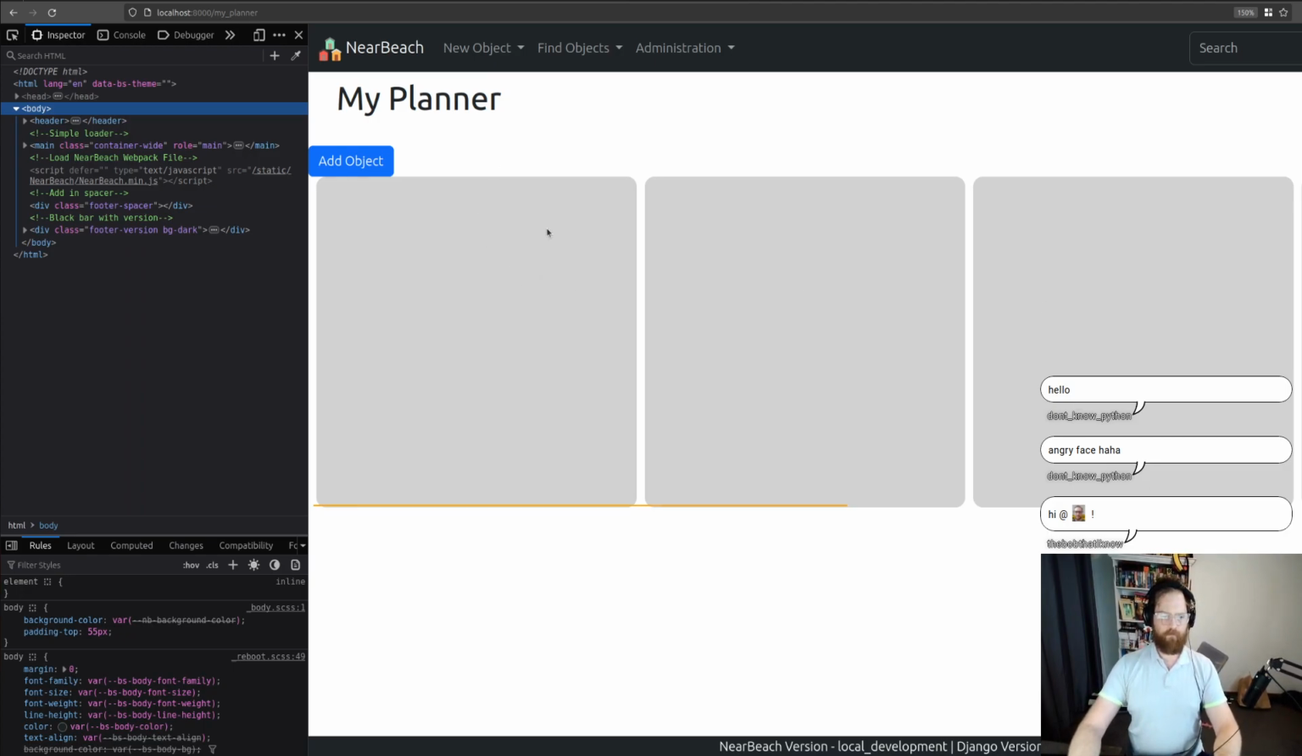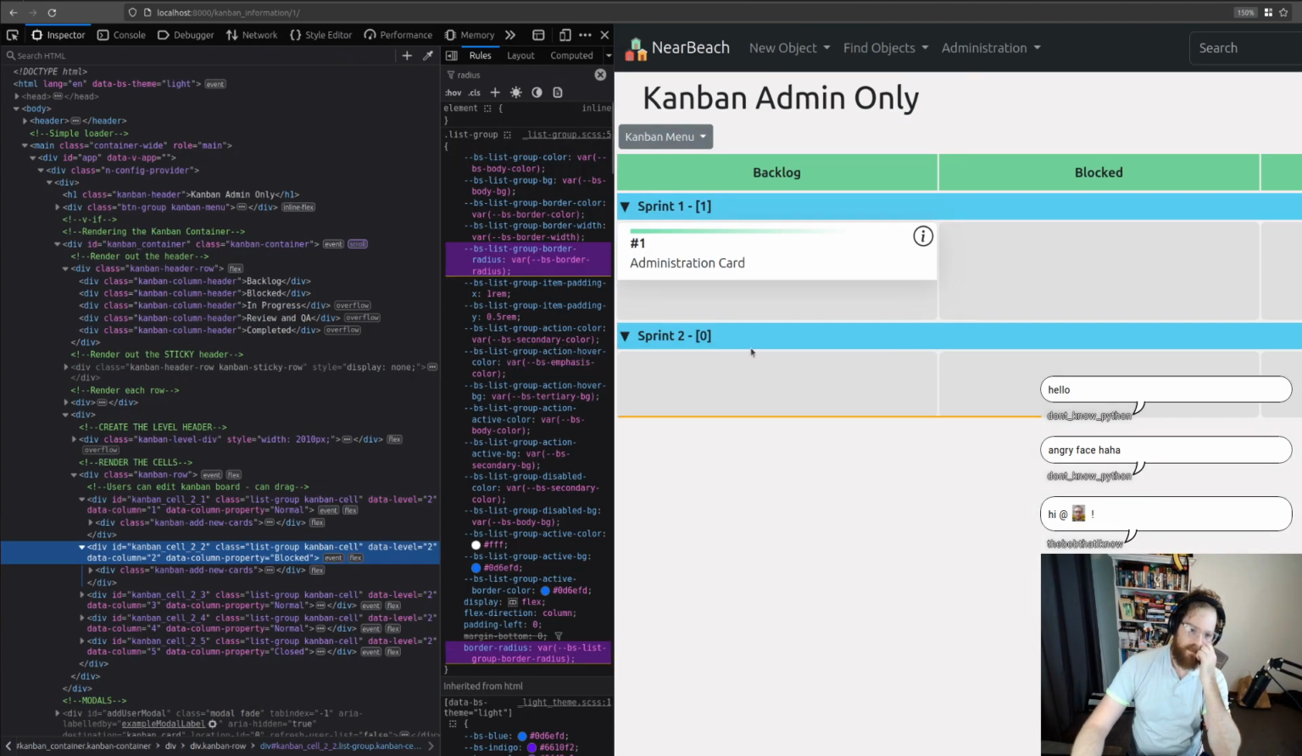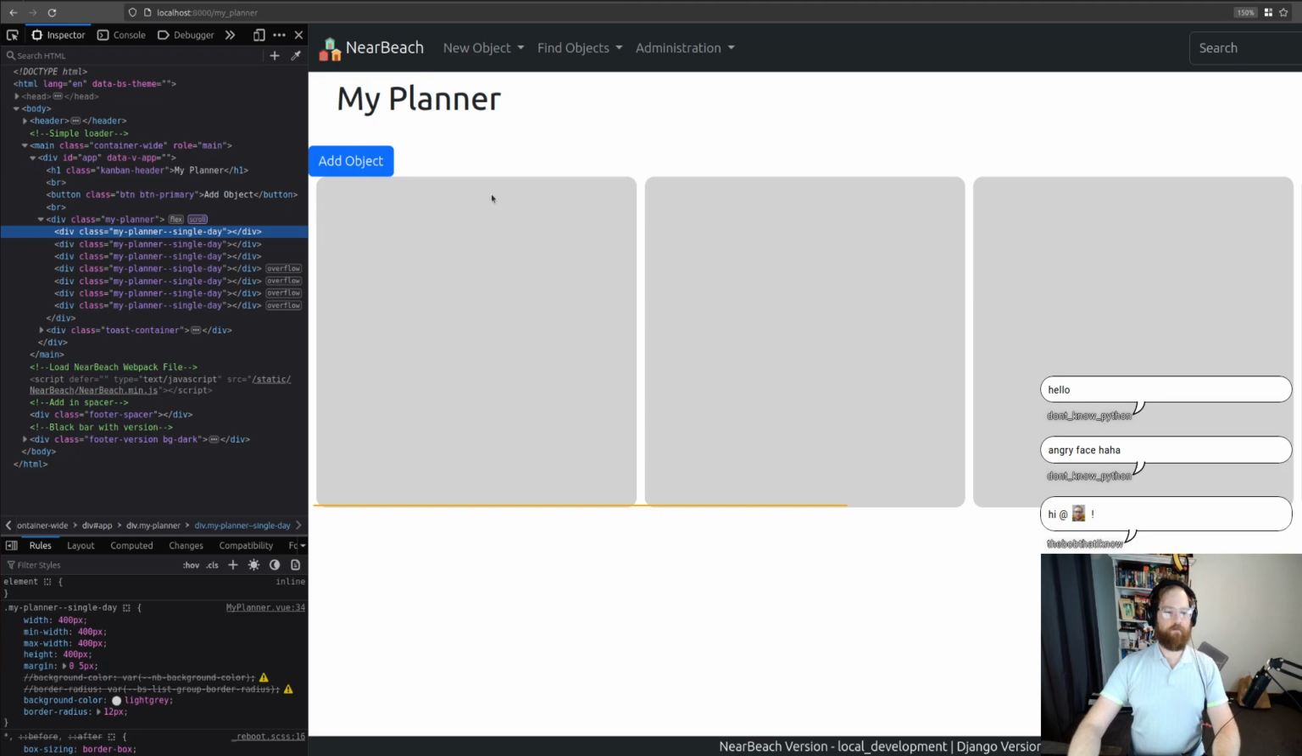All right. Another thing which we could potentially do is with the Kanban board, we've got the header actually separated from the bottom, which, not gonna lie, I kind of like. I think that's a good sort of idea.